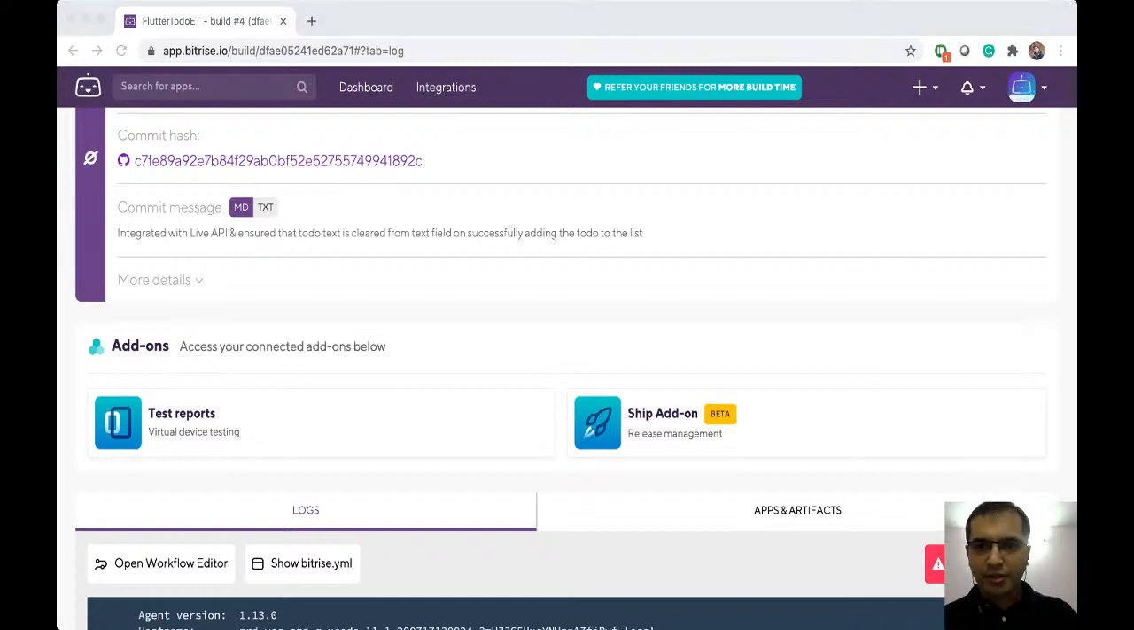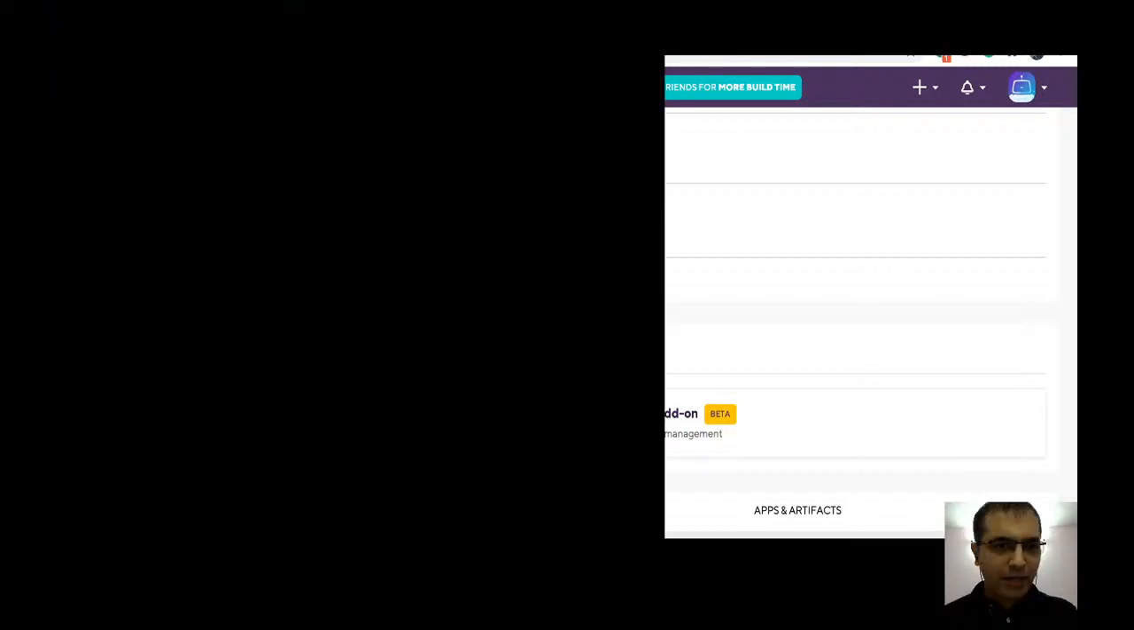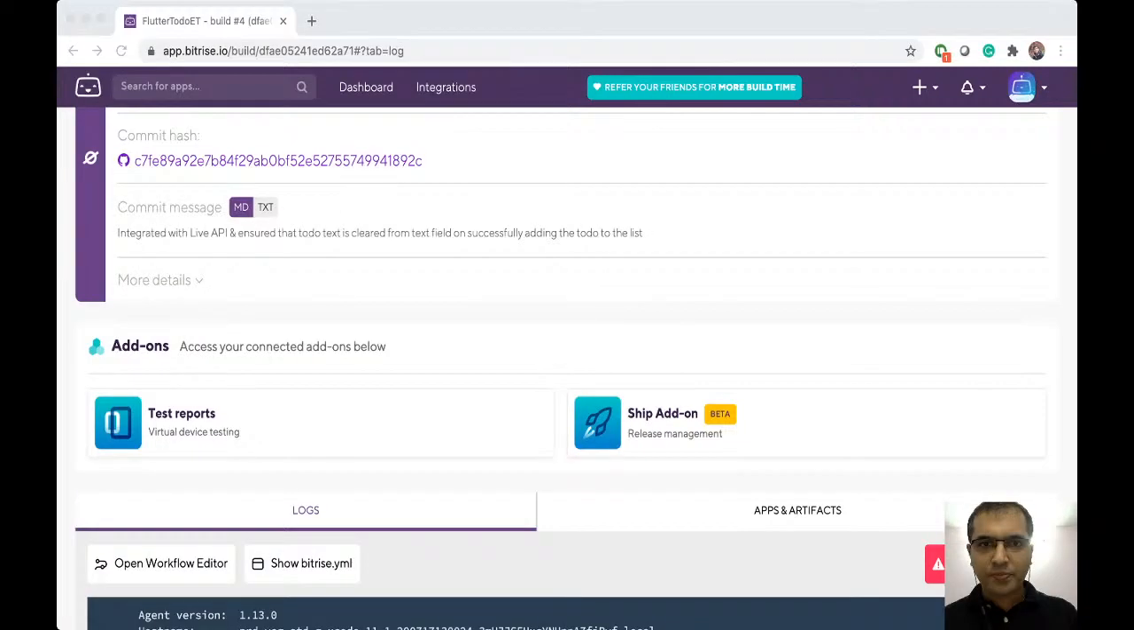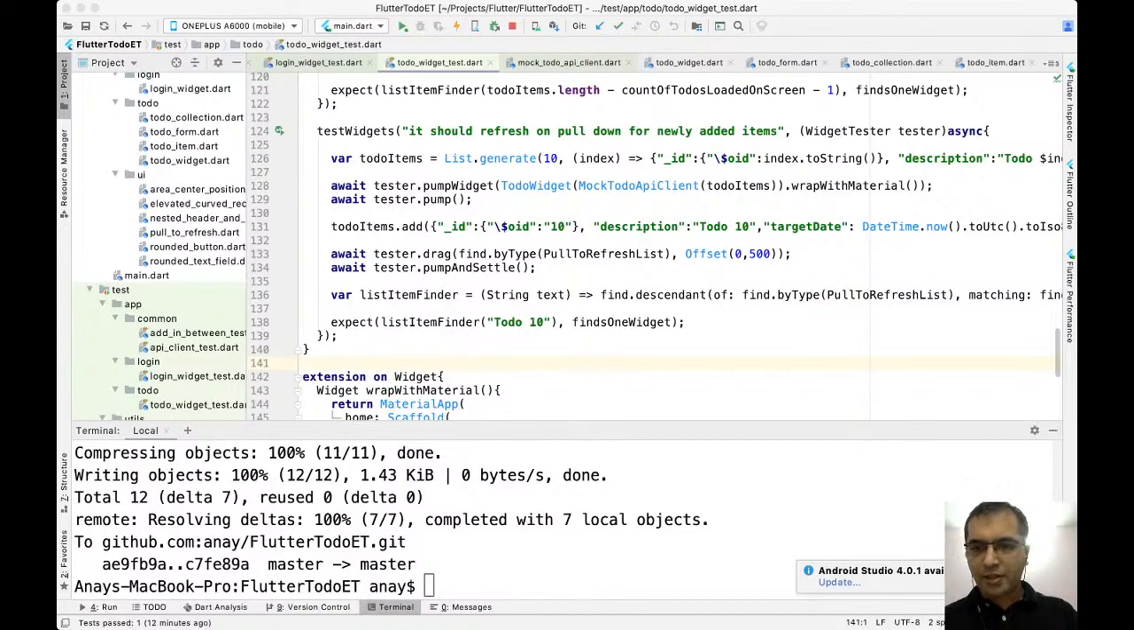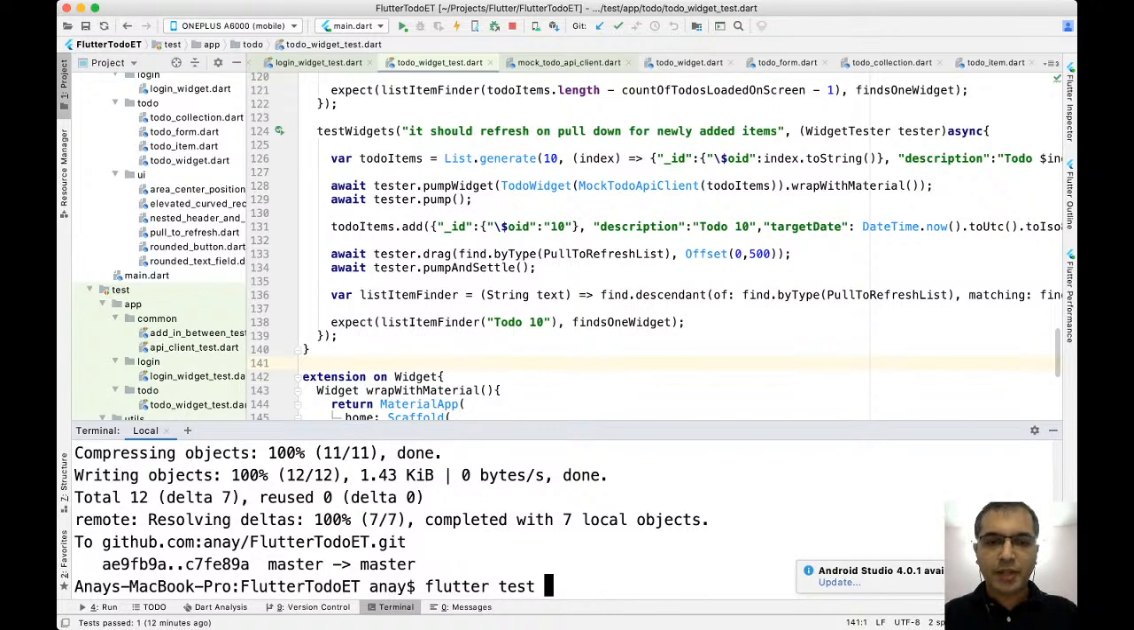What we are going to do is let's go back to the Android Studio. Any idea how we find the coverage? Unfortunately, it doesn't work off the shelf from Android Studio. So I'm going to say Flutter test. Do take a look at the command I'm typing below. Okay, Flutter test coverage.